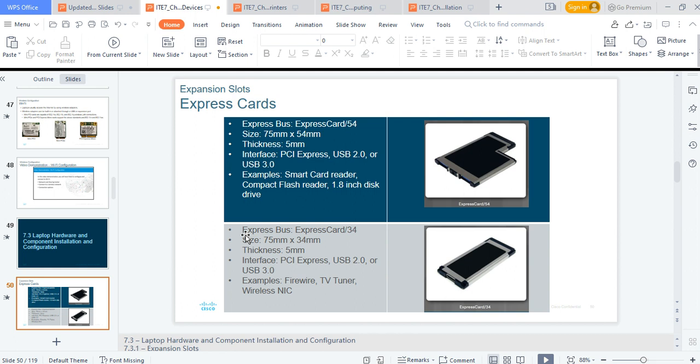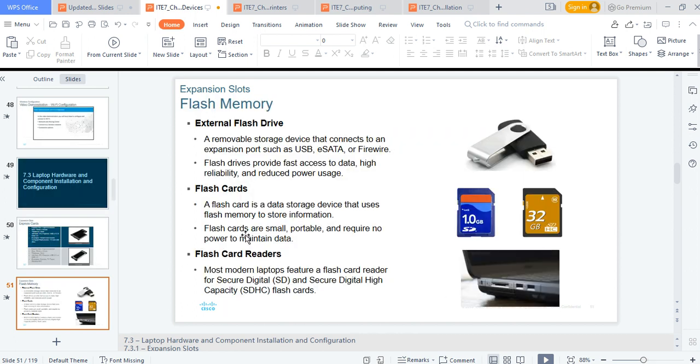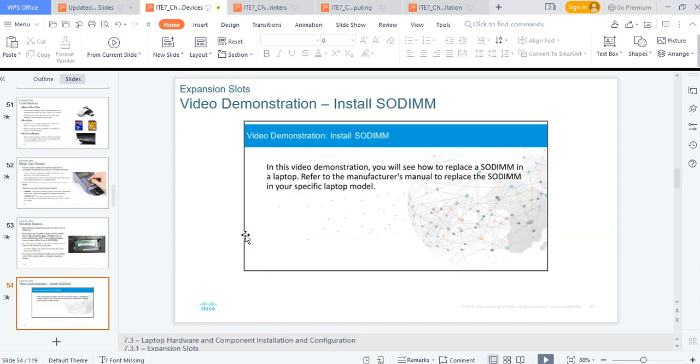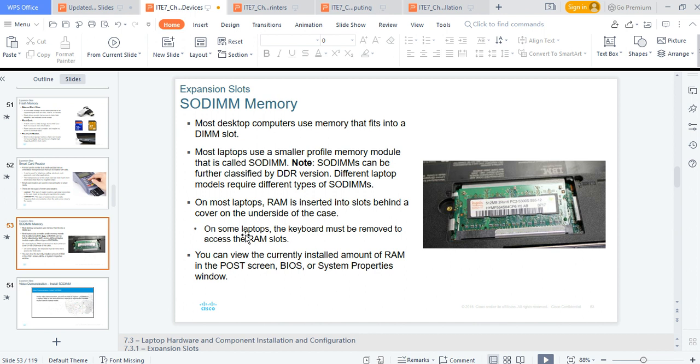So you have express cards, you have flash memory. We've discussed most of these things in our previous module. Smart card readers, SODIMM memory. You have a video explanation there on how to do an installation of SODIMM. SODIMM, you have your RAM. Your RAM most of the time comes in SODIMM. So you have SODIMM, you have SDRAM, you have DDR1, DDR2, DDR3. So it has to be specific to that particular laptop.